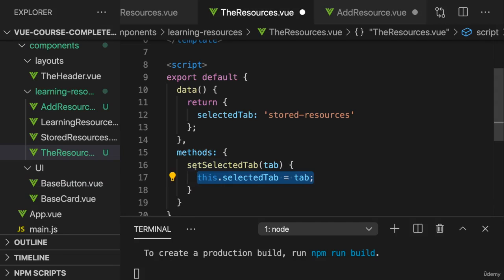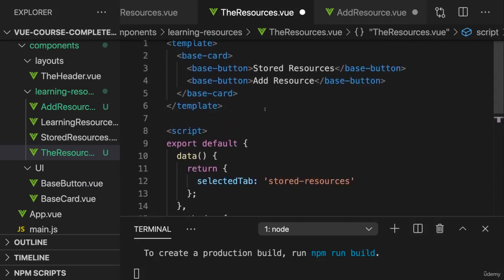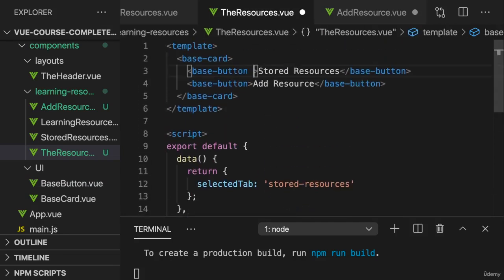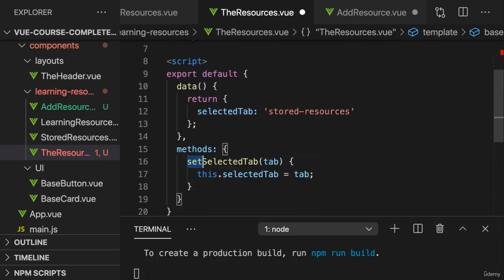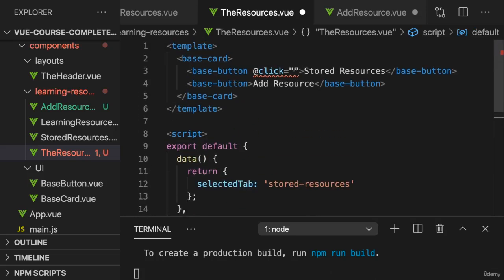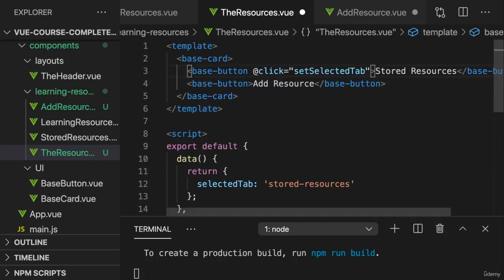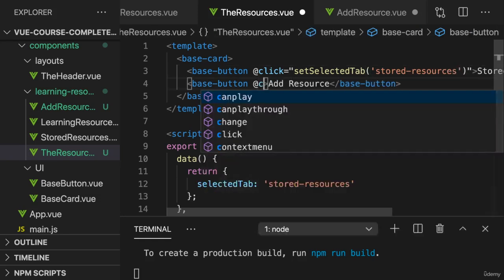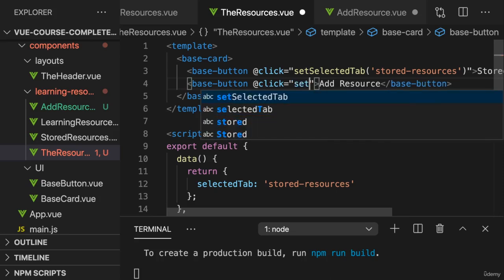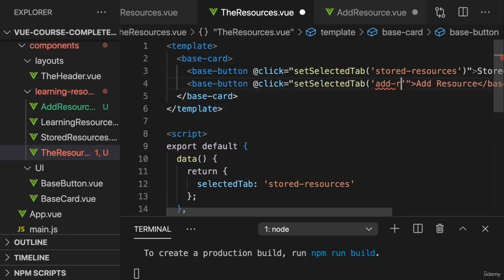Now, where should this method be called? That would be our buttons. So here on the first button, upon a click, I want to call this method. So I will point at setSelectedTab and tell View how to execute it. Here, View should then execute it with an argument of stored resources. And here for add resource, I'll also add a click and set selected tab to add resource.